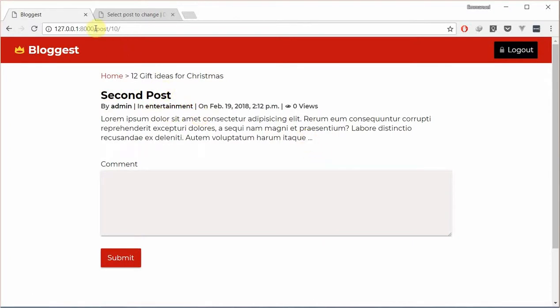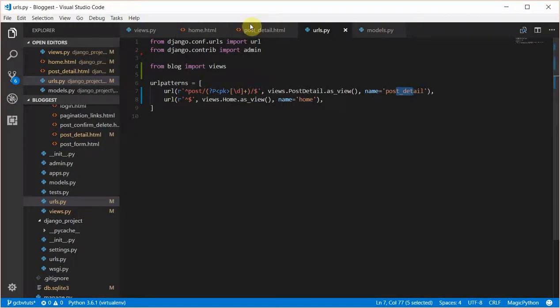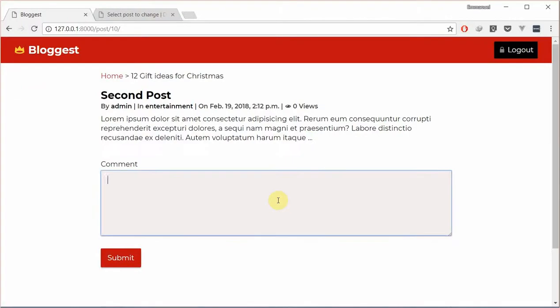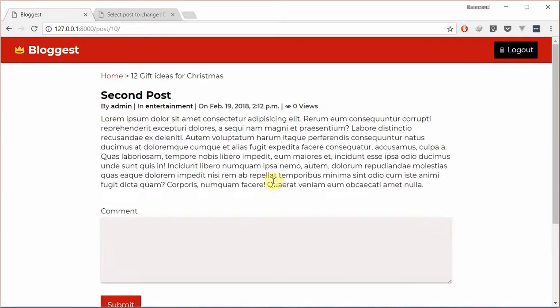Oh, but there's just one thing. You can see over here posts, then the PK, which is 10. One thing we should remove from this detail view would be the truncate words. So we just go back to the post detail view and remove this filter. This is the detail view, we'll be needing all the items. So we'll refresh. Yeah, voila, it's the complete one.